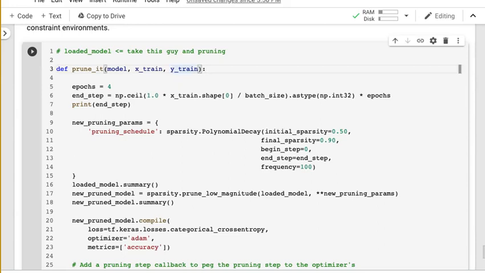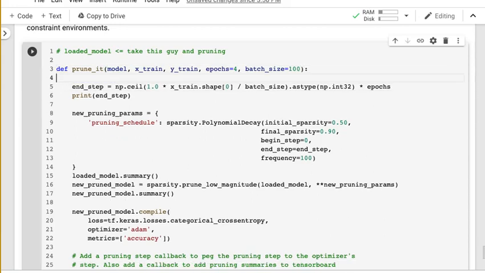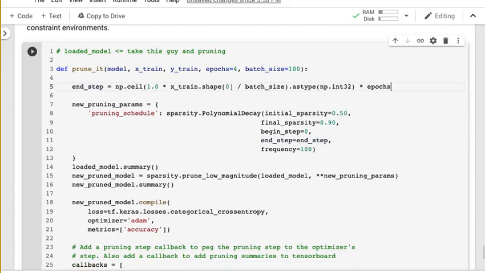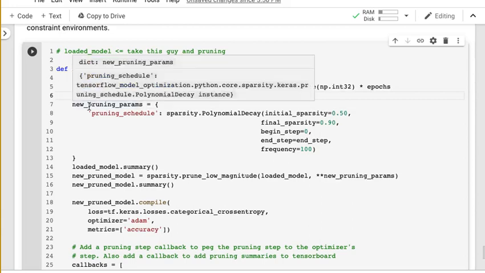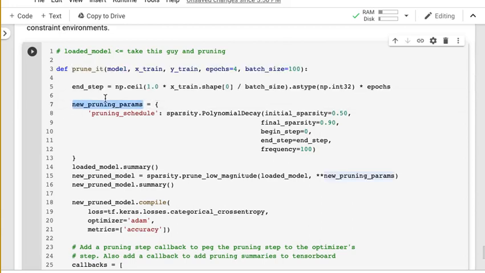Oops, what did I do? Batch size equals, I don't know, what did they have it at? 100, 200? Doesn't really matter. And epochs and print end step. Don't really need that to be printed. And then we have this new pruning parameters. I'm going to call it the pruning schedule.